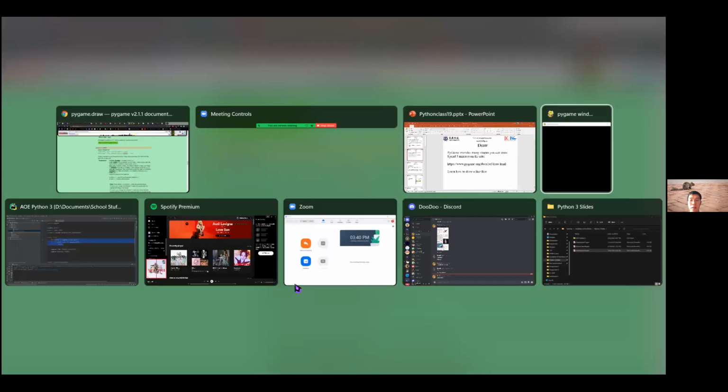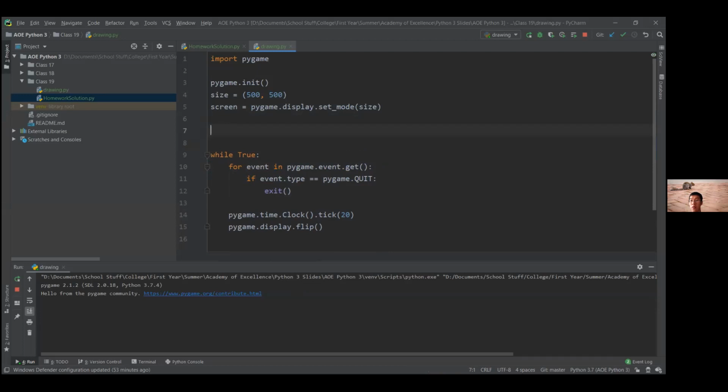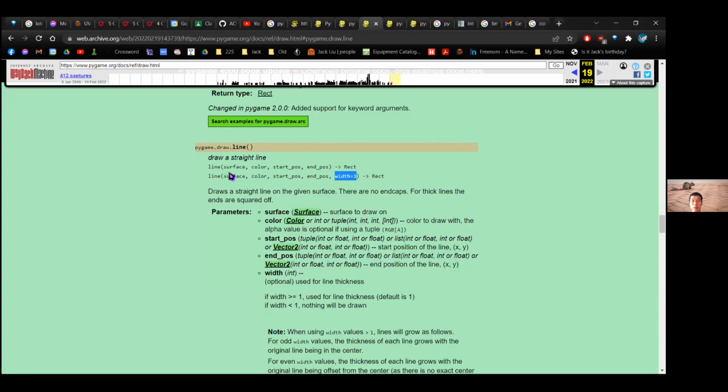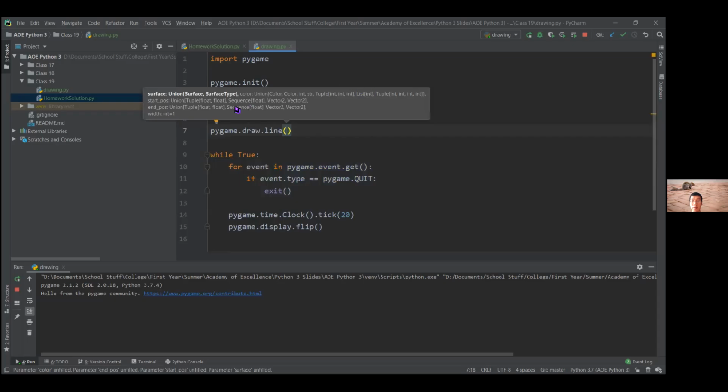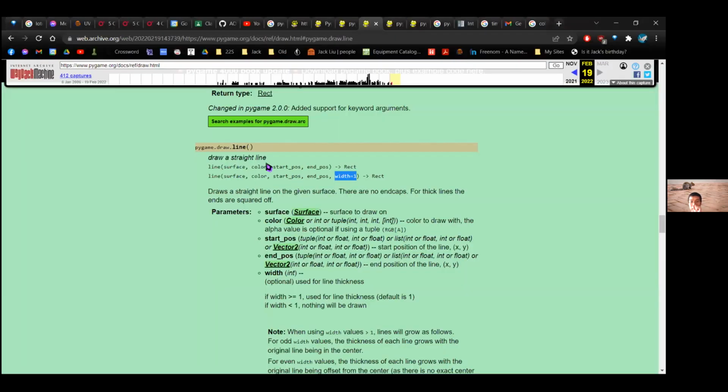So if we go to our program now, and say we want to draw a line across the screen, starting at the top left corner, going to the bottom right corner. What we want to do is, I'm actually not going to do it in the loop because we only need to draw it once. We don't have to draw it a million times. But I'm going to do pygame.draw.line, right? Because we're drawing a line. And then if we go back, we have to first give it a surface. The only surface that we have is the screen. So screen. Then we have to give it a color.